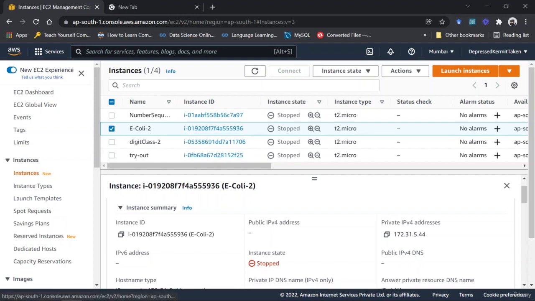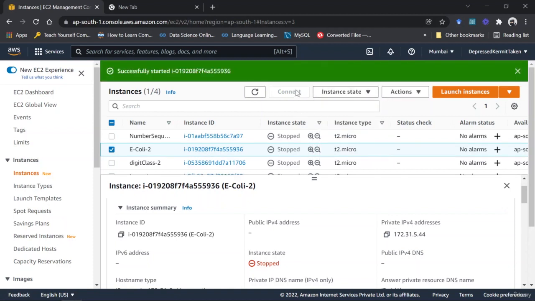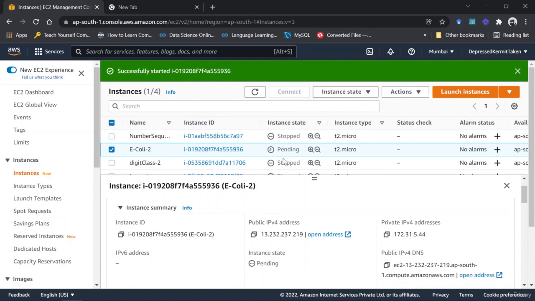You can see that it is stopped. So I have to just go to the instance state and just click on start instance. Once I do that, okay, let me just do that. So you can see that it has started the instance, right?